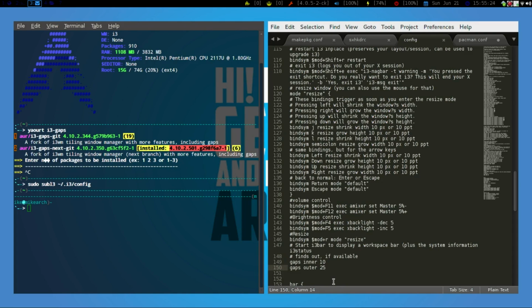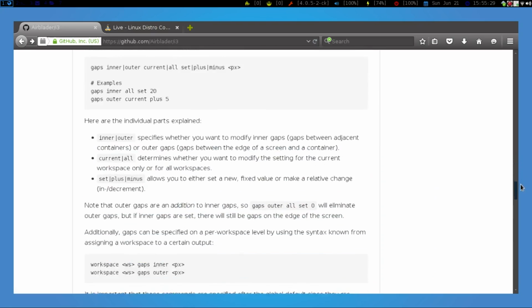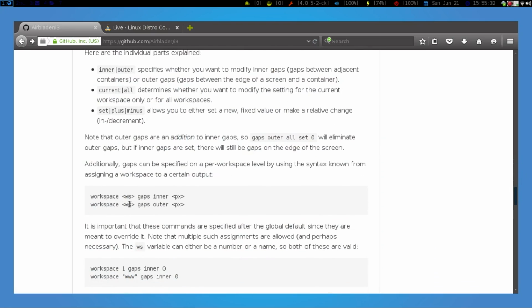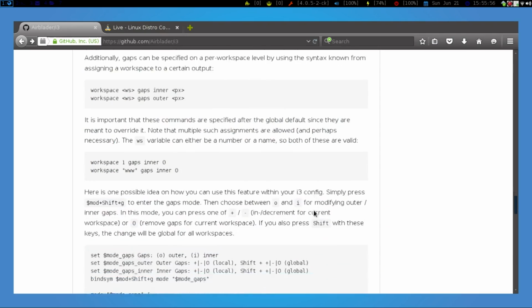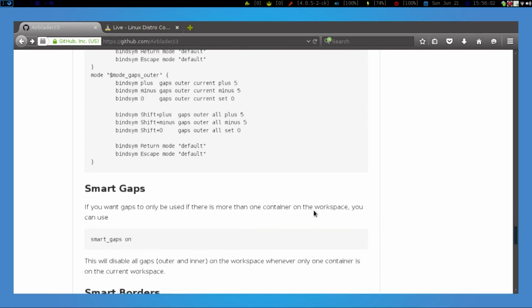But if you want gaps for a certain workspace, if we go to his website here, you can just do workspace, then the number, then gaps, and then the thing that we just did. So you can have gaps only on workspace 2, and then you can have workspace 4 for GIMP if you want more gaps with that, or for 1, like I have it for my Firefox.